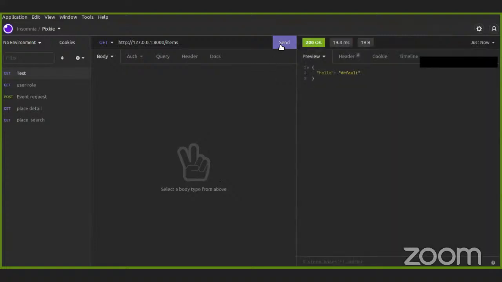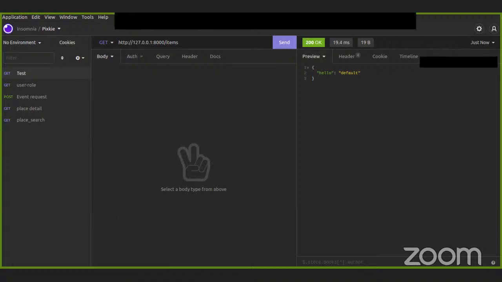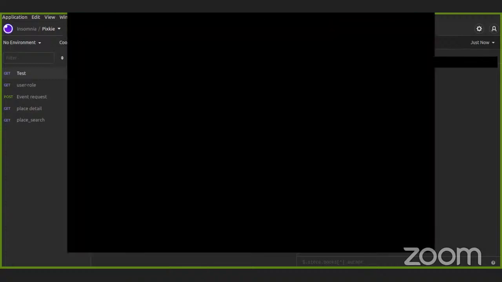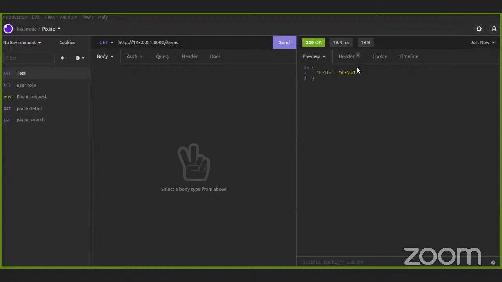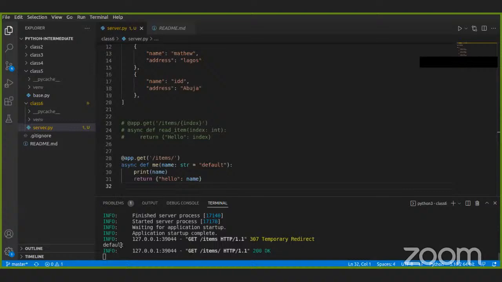Send. Good. Can you see what we have here? Yes. Hello default. The hello default is returned, and on our server, the default value is also printed for us. That default value is also printed for us. So this is also another way of working with this.